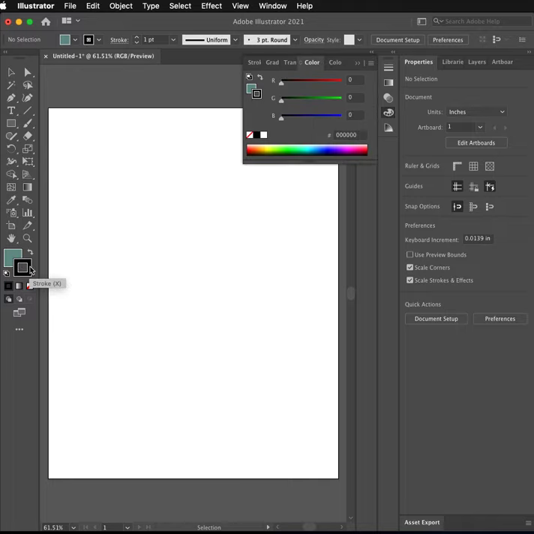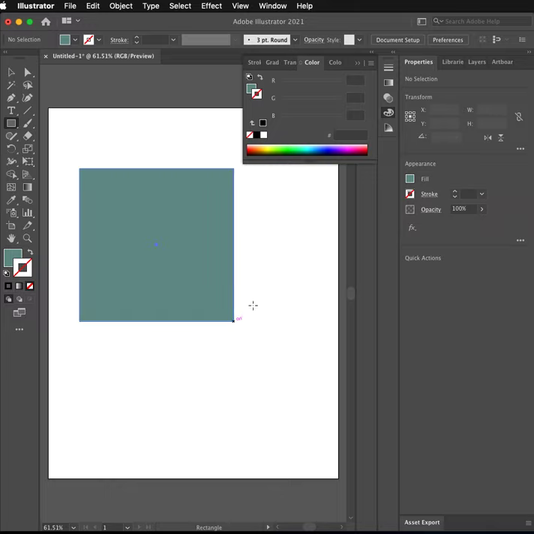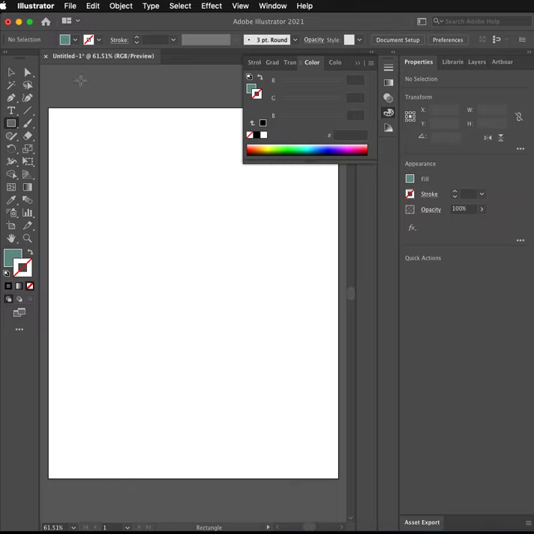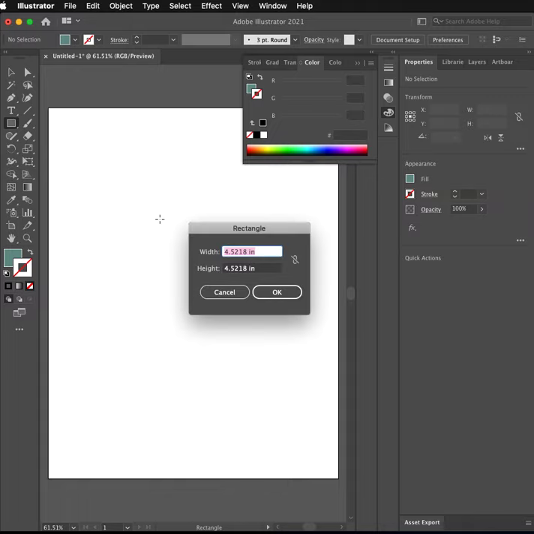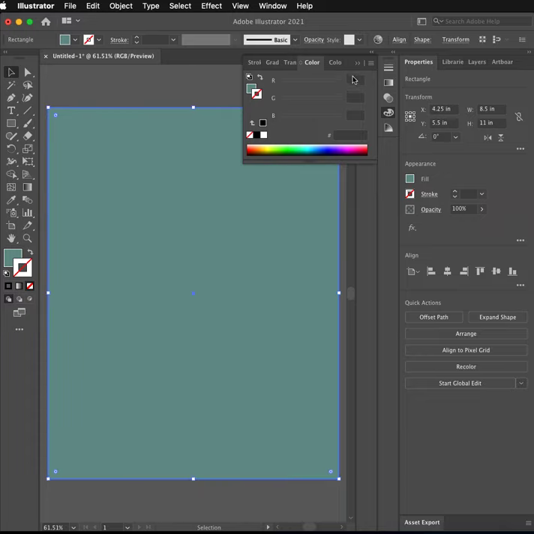So I'm going to select this box that has a hole in the middle. That's the stroke tool, and I'm going to click none so that my rectangle has no stroke, and I'm going to select the rectangle tool. Now I can click and drag to create a rectangle, or since I know the size of my canvas is 8.5 inches wide by 11 inches in height, I can just click it one time and manually enter those numbers, and it will make a perfect rectangle that is the exact size of my project.